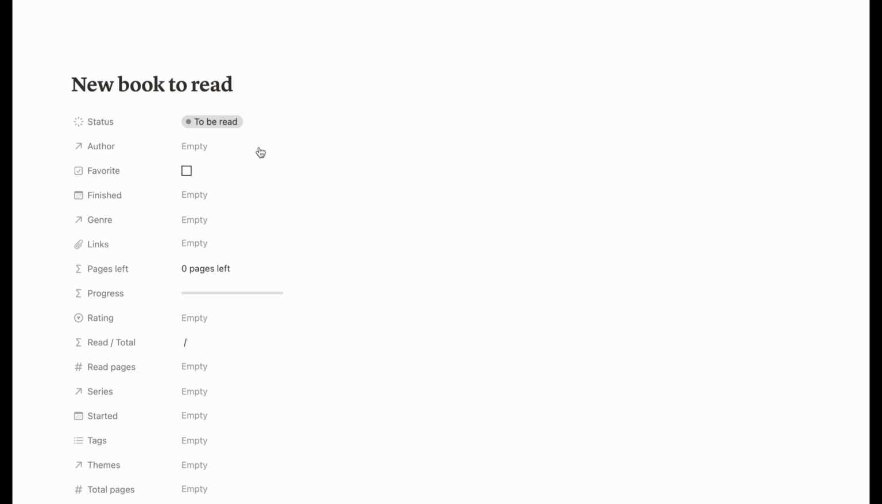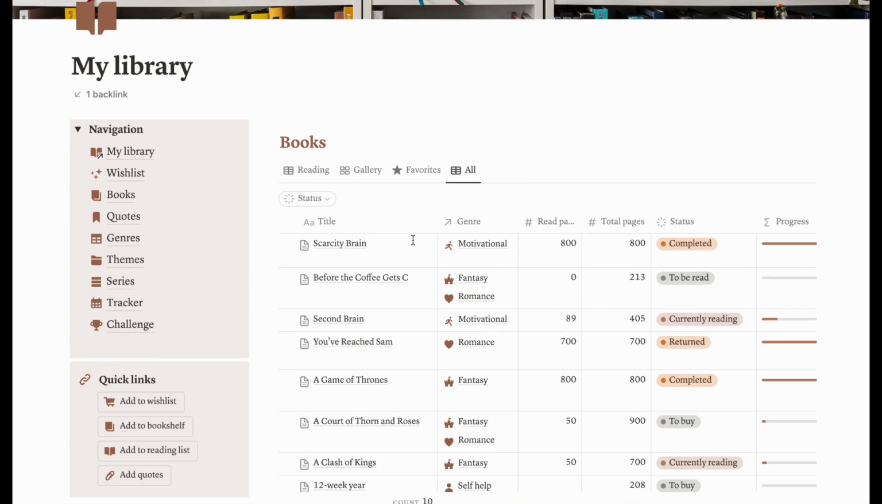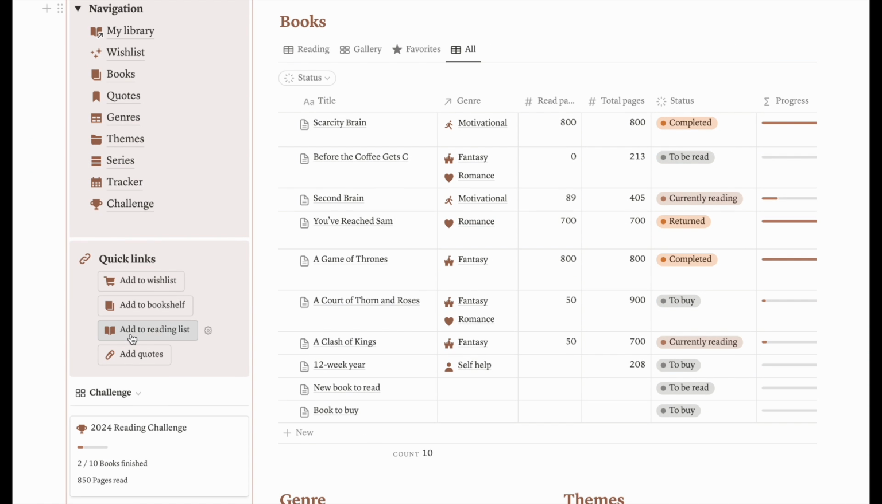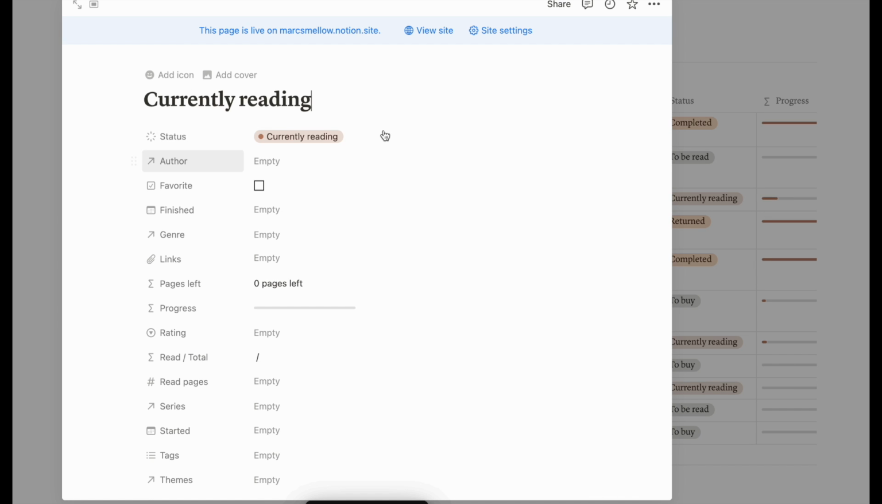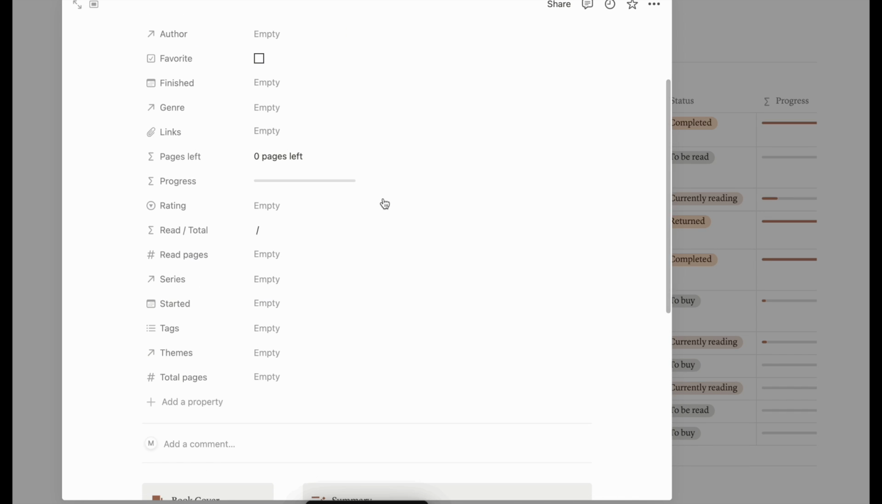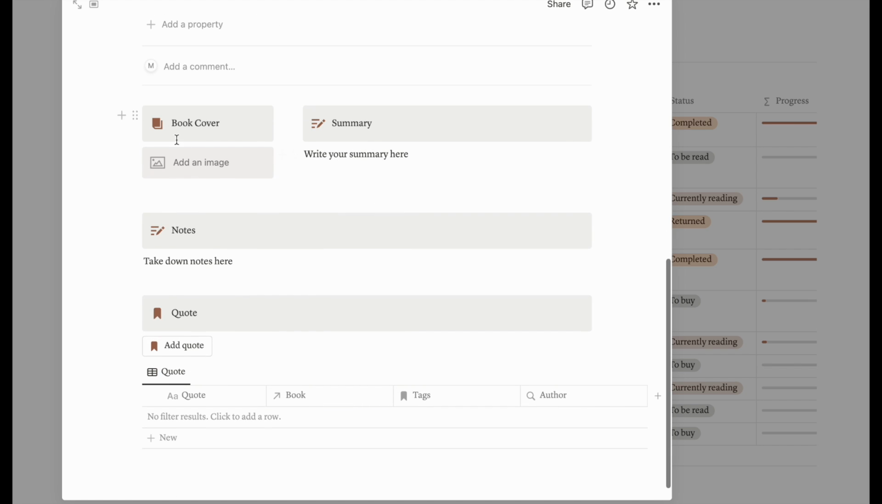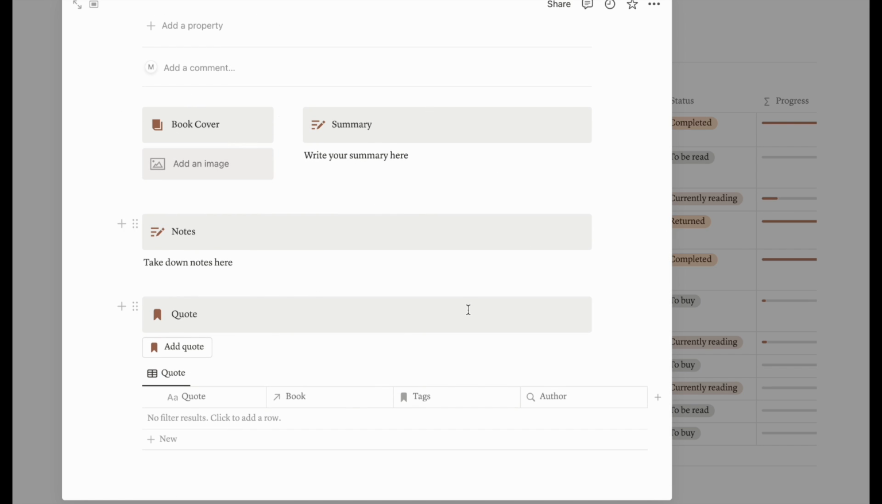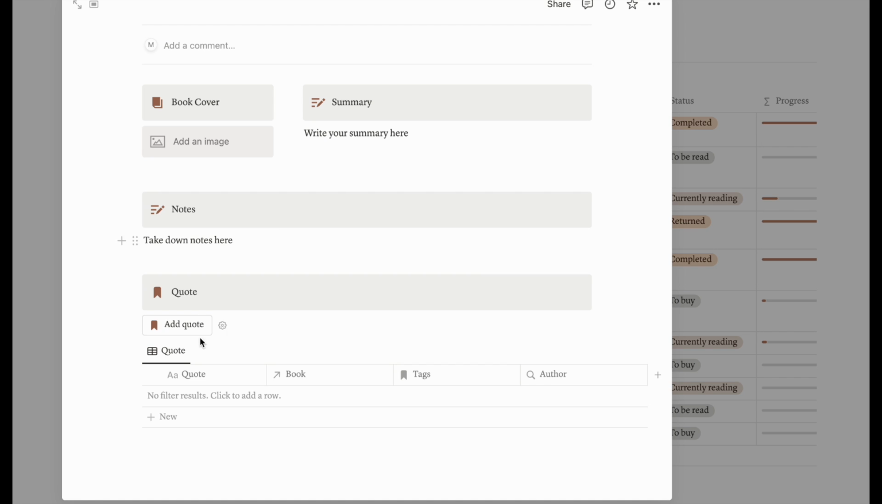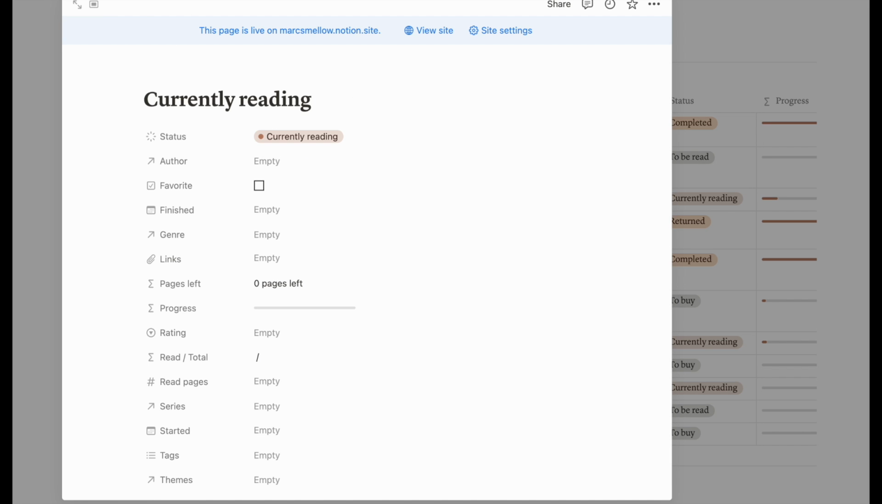Add to bookshelf is for new books to read. Basically, it's for books that you bought but haven't started reading. You can add it here, and the status would be to be read. But if you borrow a book and want to read it straight away, you can add it to your reading list, and this is mostly for your currently reading books. Like I already said, it all comes with a template, so you can take down notes easily. You can also add a quote and it'll tag it to your book straight away, and you can add your book cover, and it's easy to do those kinds of things.